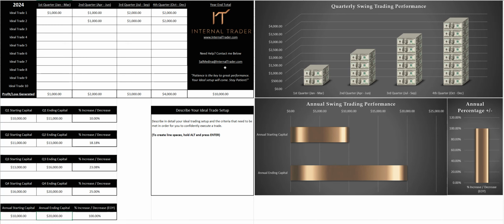Now, over here, I put a little quote: patience is the key to great performance. Your ideal setup will come. Stay patient. And this goes back to waiting for your ideal trade. And I know it's very difficult for many traders to wait for that perfect trading opportunity so they can make a big jump in their trading capital. And that's all understandable. We've all been there.